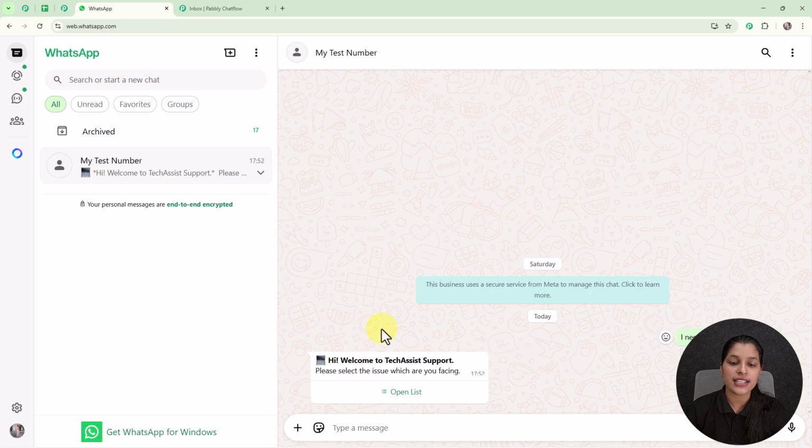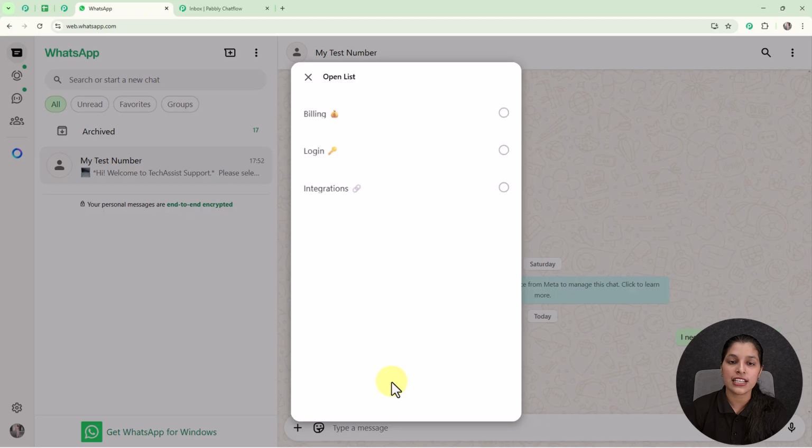As I have entered this message, I'm getting this welcome message which says: hi, welcome to Tech Assist Support, please select the issue which you are facing. And here we are getting the list. Now let's open this list and select the issues. Here you can see I'm getting some of the issues. I am going to select the second issue, that is login issues.